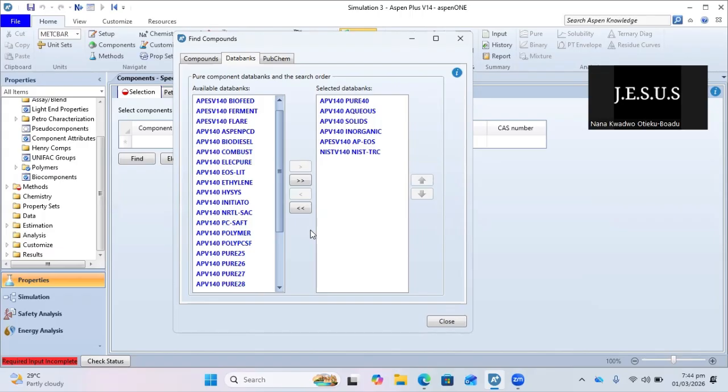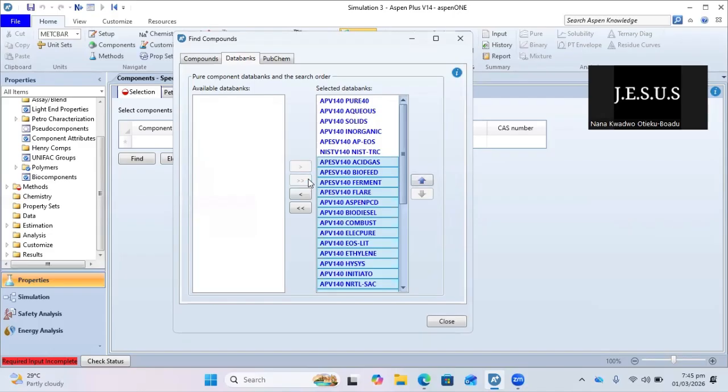It could be that what you are looking for is not in the data banks you have selected. So normally what I like to do, whenever I'm looking for compounds, just to be on a safer side, is select all the available data banks so that I don't need to worry about where my compounds may fall. If you want to select everything, you can just click on this button over here and it would move all of them to the other side. So now it has selected everything. If I need to look for my compound, I can go ahead and do so.